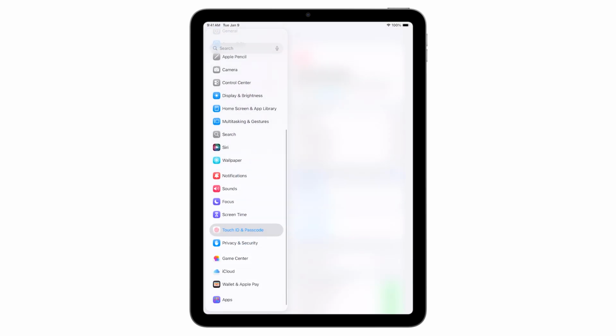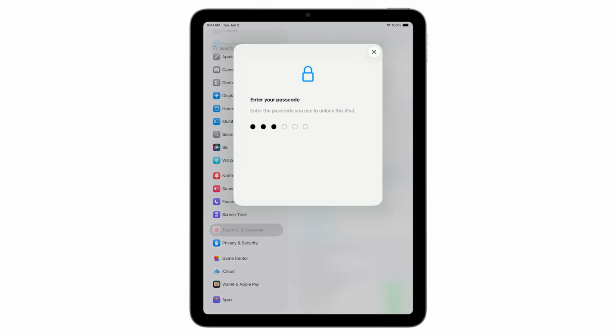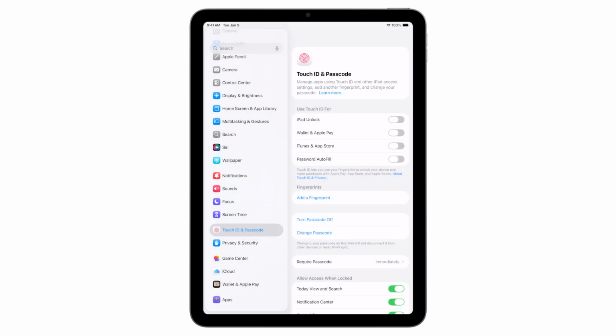Under Touch ID and Passcode, or Face ID and Passcode if your device has this feature, users can manage settings for Touch ID or Face ID, change their passcode, and set how soon a passcode is required after a device is locked. While it's always nice to let users customize their own device settings, admins can use Jamf School to enforce passcode requirements, set how long a device can be inactive before it's automatically locked, and even prevent users from utilizing Touch ID or Face ID to unlock a device.